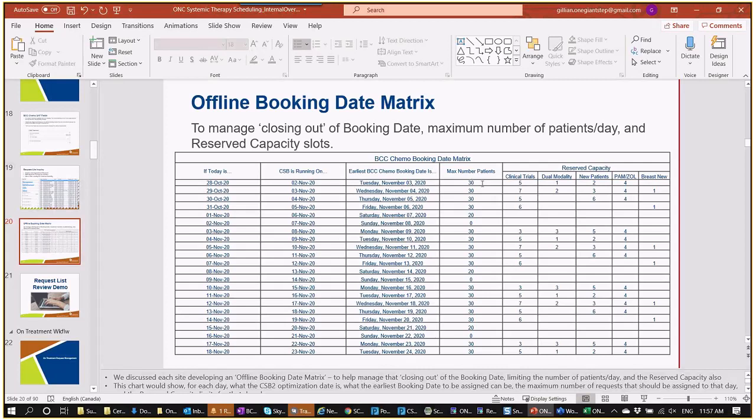And then on November 3rd, the most number of patients that should be assigned that November 3rd date are 30 patients, or whatever number BC Cancer determines. At Vancouver, it's going to be 85. At Prince George, it'll be 25. And then beyond that, the reserved capacity. So how many reserved capacity slots are they allowed to use on that day? This chart says they're allowed to assign 5 clinical trials reserved capacity slots. The reserved capacity is just for Vancouver. They're the only ones who use this.